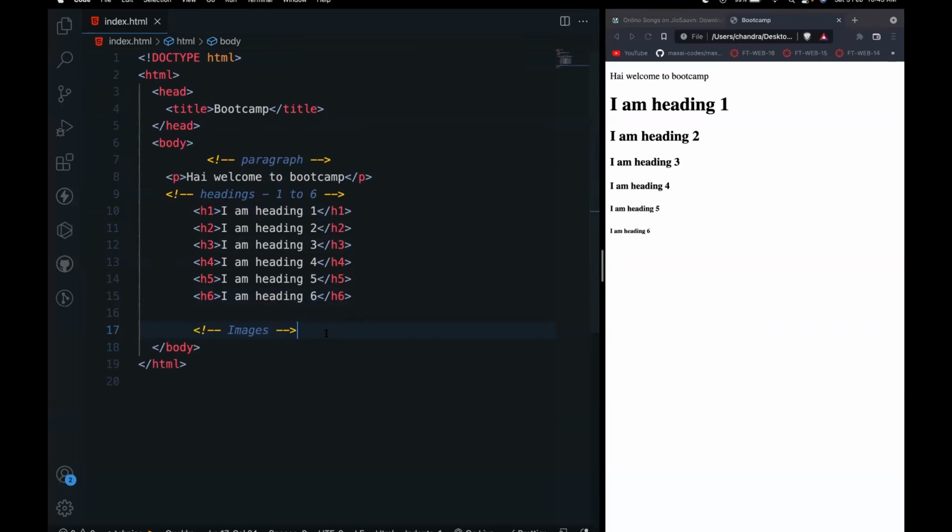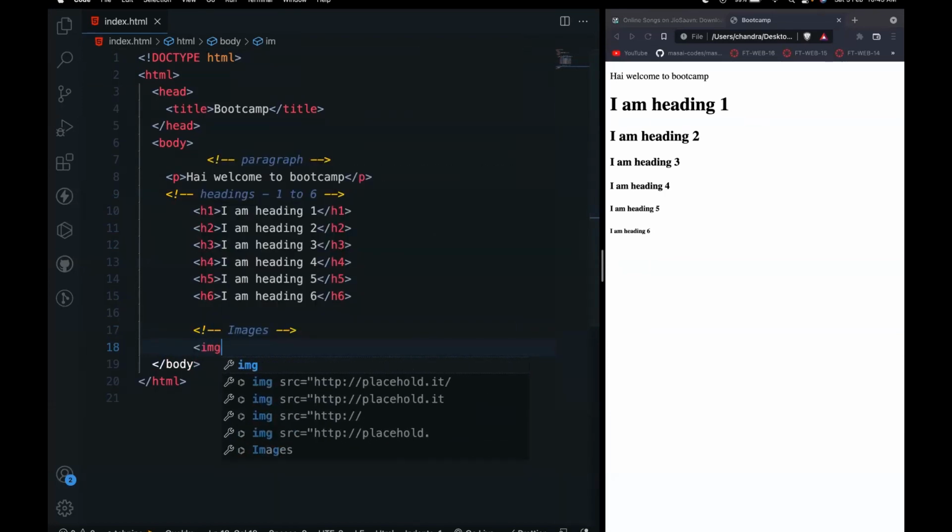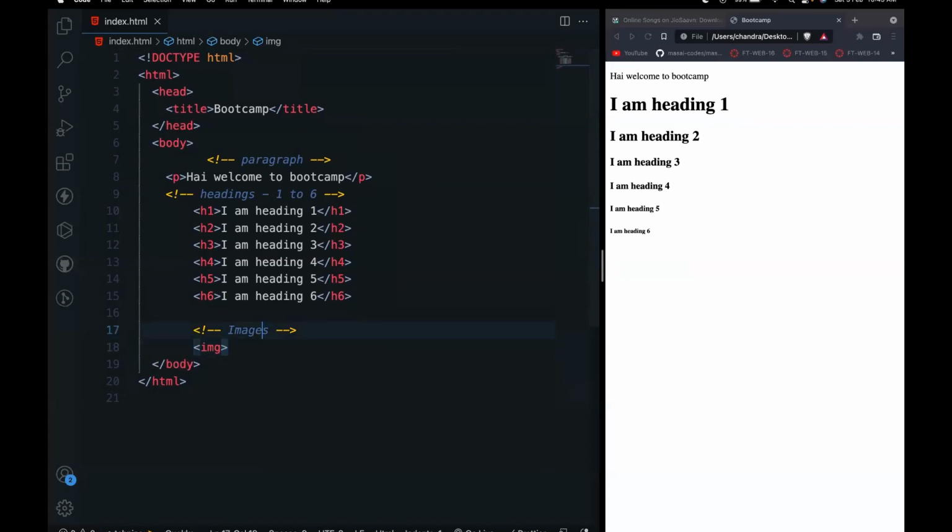We will write not image directly. You can write something like img. And one more thing is image is a self-closing tag. So what do you mean by self-closing tag? No need to close it, right? It is closing by itself. No need to write something like this again.